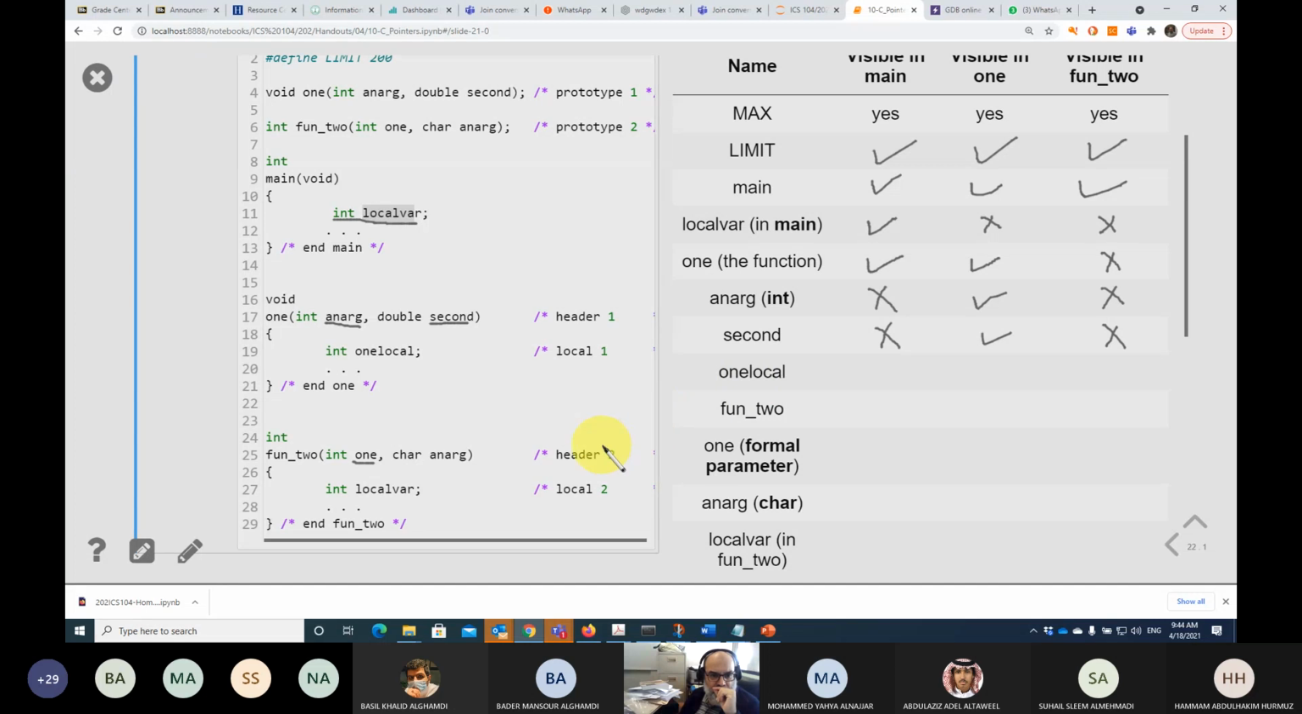Let's go to one local. Where is one local? This is defined in function one, so it is a local variable. It will be the same as second: no, yes, no.